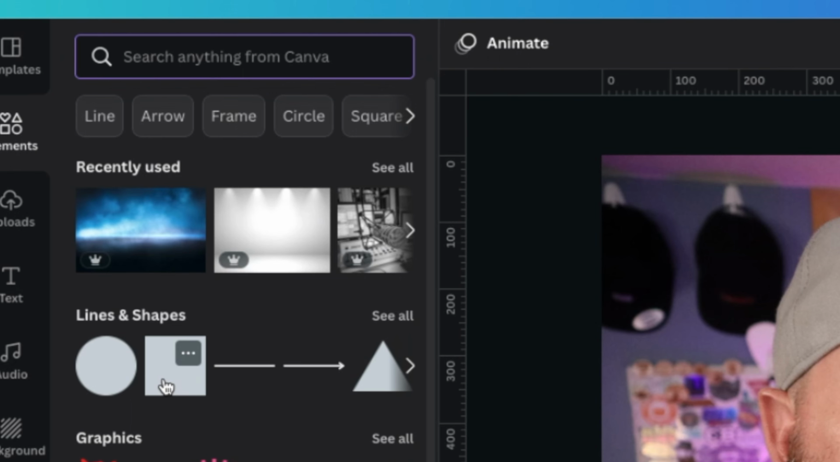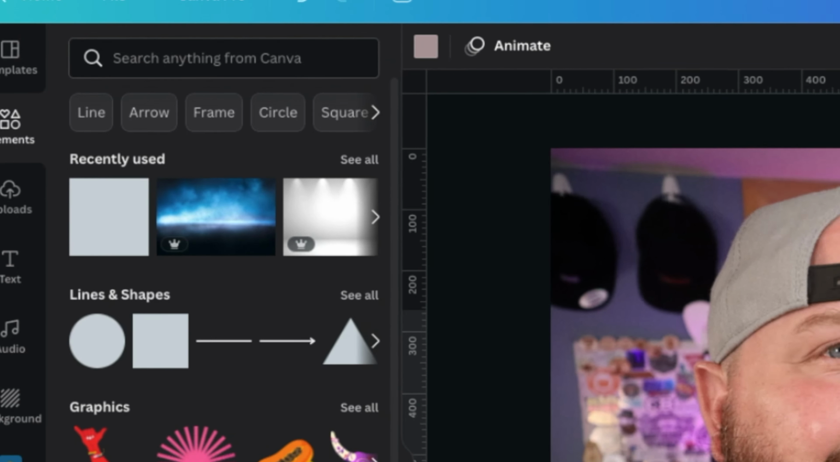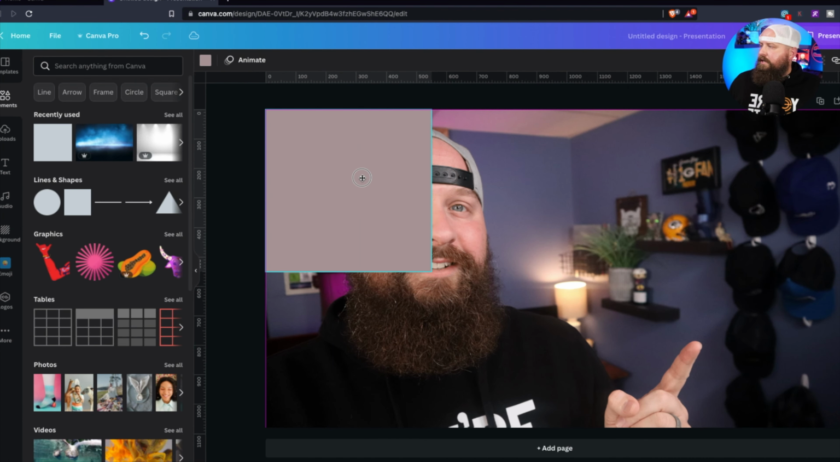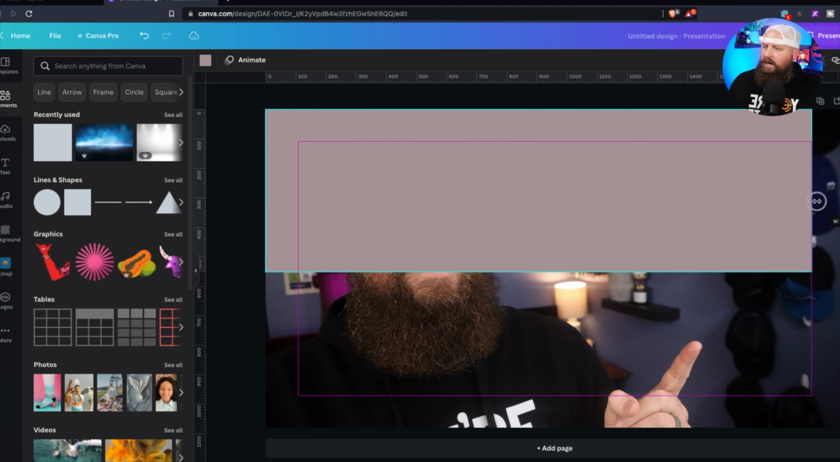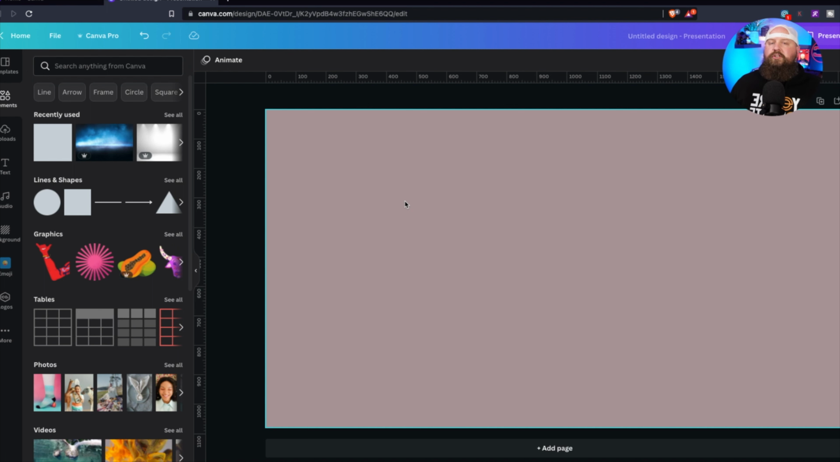Now right here you have lines and shapes, so I'm going to bring this square in. All right, now we have the square, and I'm going to make it the exact height and width of the photo. So now what we have on screen is the square, which I've just expanded out. It's just the brown color.